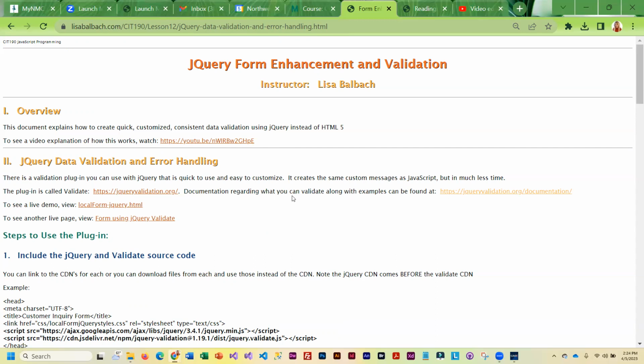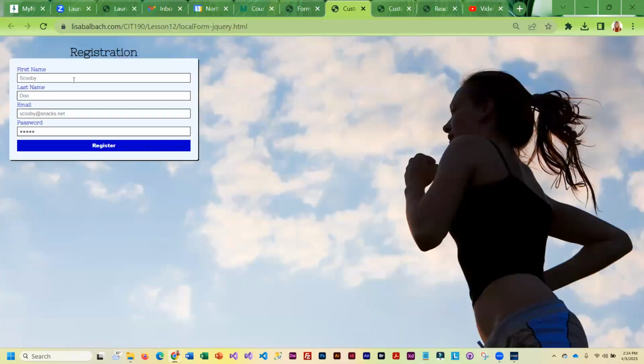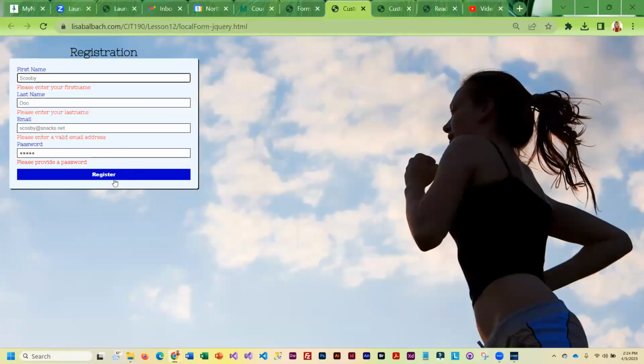I actually really like the way that the errors display. And so I've got a couple of live demos that you can kind of take a look at. This is jQuery, and then this is using jQuery Validate, so you can kind of see what the differences are. So here, if I hit register and I haven't filled anything in, you can see it is telling me that I need to fill all of that in.